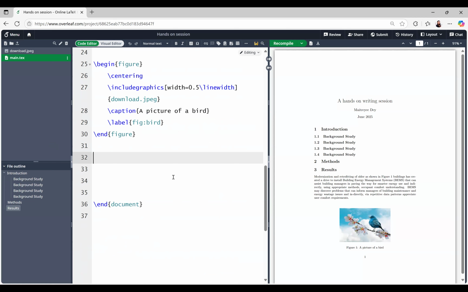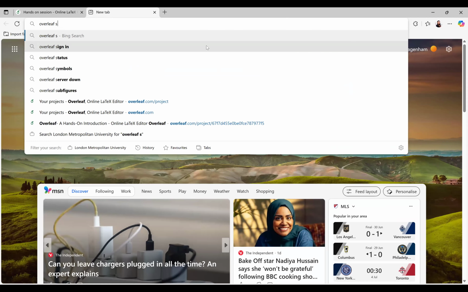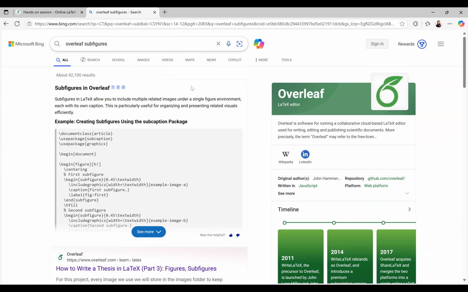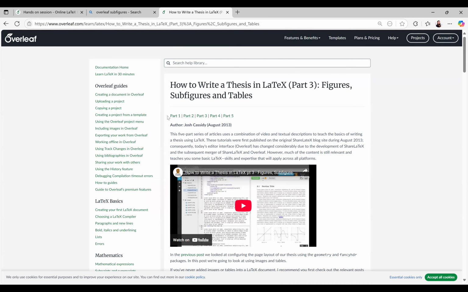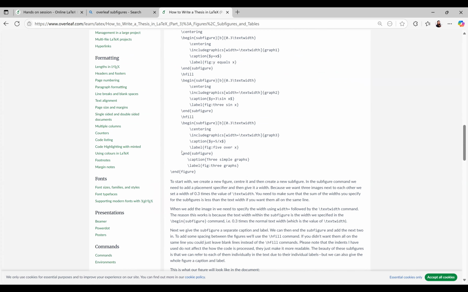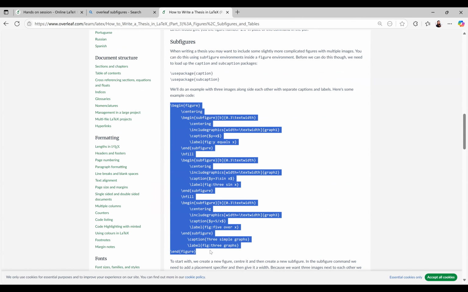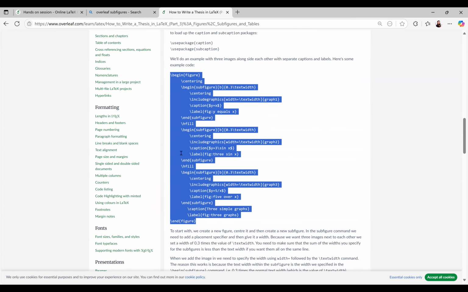Now let's quickly add a subfigure. I'm going to show you how you can add a subfigure, because you might not know how to do it. Search Overleaf subfigures, and go to this Overleaf guide. I have already provided this link to you, so you should be able to access it. From here, you can just copy a particular command. This command is for 3 figures and we are going to add 2 figures, so we might need to delete one of them.